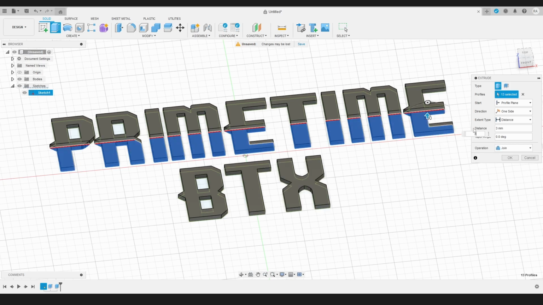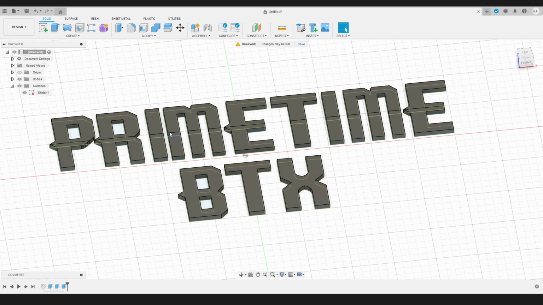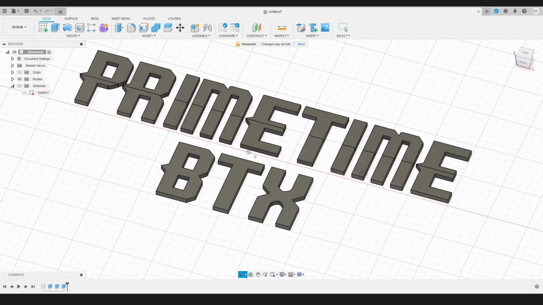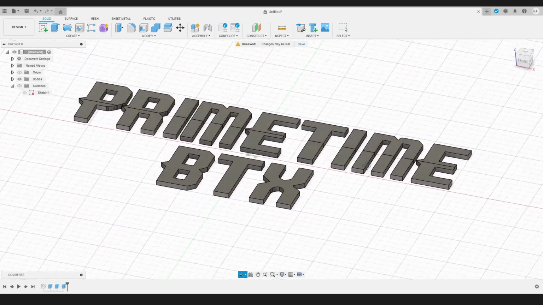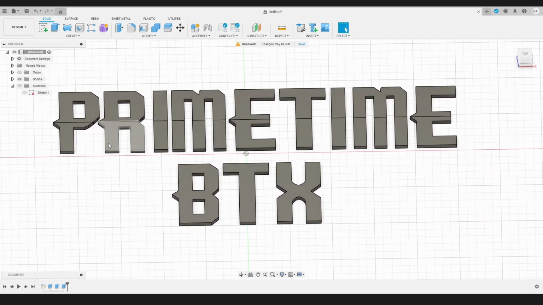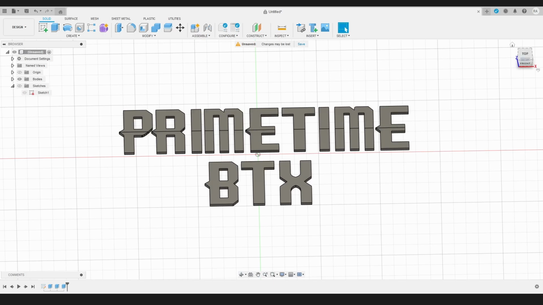And here we need to do something special because these two are touching each other. And instead of saying join, we're going to say new body. And that will allow us to have these bodies that are separated from each other. We can hide our sketches now. And that will prevent it from fusing into a singular object, which will allow us to assign different colors inside of our 3D print slicer.